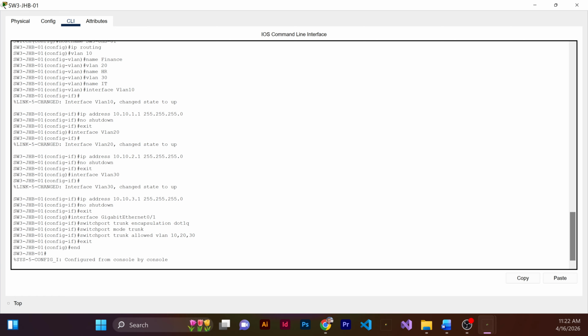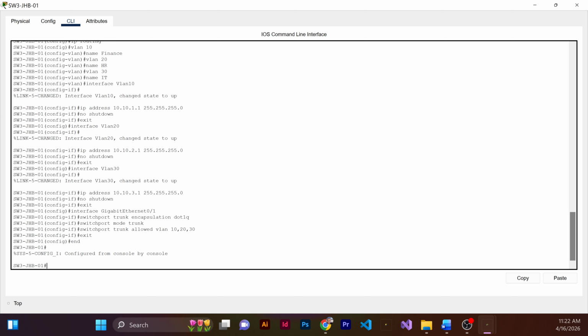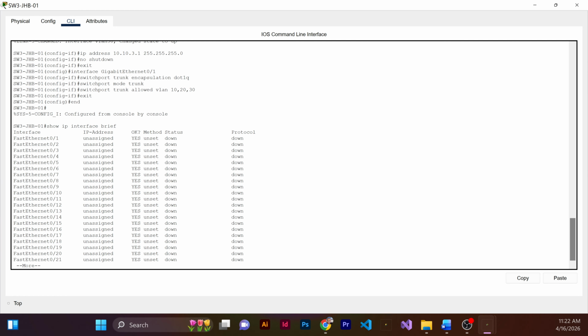All right, now let's show everything just to make sure. So we can just show IP interface brief. All right, and then we can also show IP route.